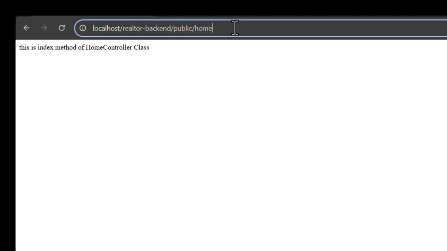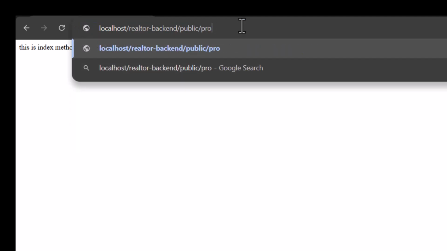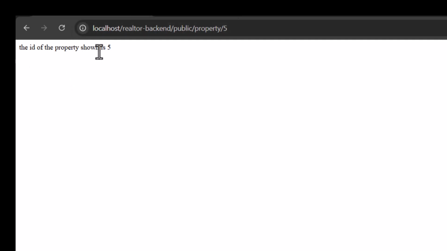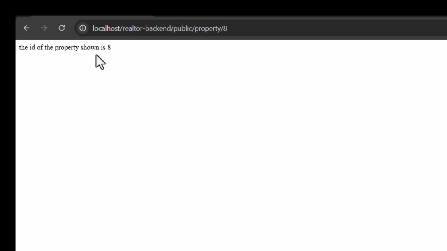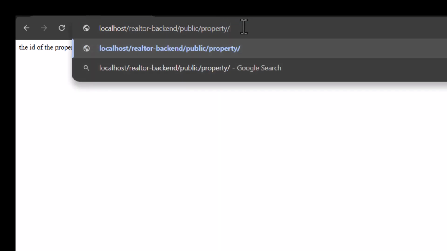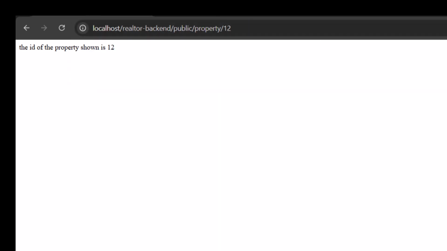Okay. So let's check property /5. The ID of the property shown is 5. Let's change it to 8. The ID of the property shown is 8. Let's make it 12. So that means we are successfully able to handle the dynamic URLs as well. Now the router part is working properly. We are able to successfully trigger the appropriate controllers as well.